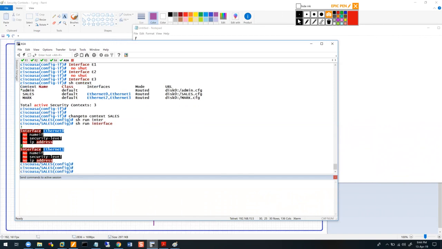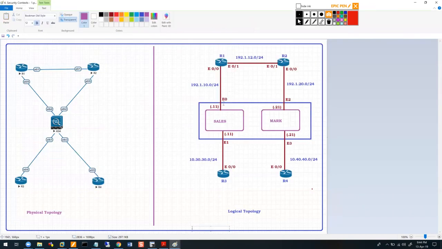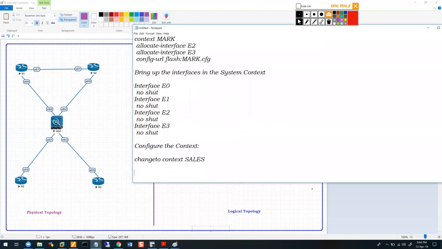So now I'm going to configure it. Basic configuration that we've been doing. So E0 will have 192.1.10.11. The E1 will have 10.30.30.11. I'll point a default gateway towards router 1. And let's do some NAT and let's do a telnet so I can manage it. Basic configuration of a context, the same way that you would do a normal firewall.